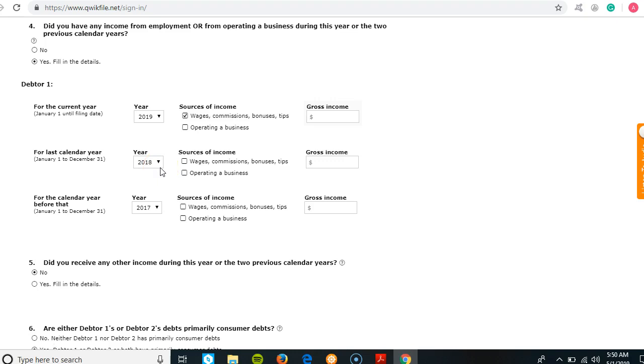A lot of people just make it up, and the trustee may make you go back and put the correct stuff. Not the time to be lazy when you're filing bankruptcy. You go and look the information up and put the correct information.